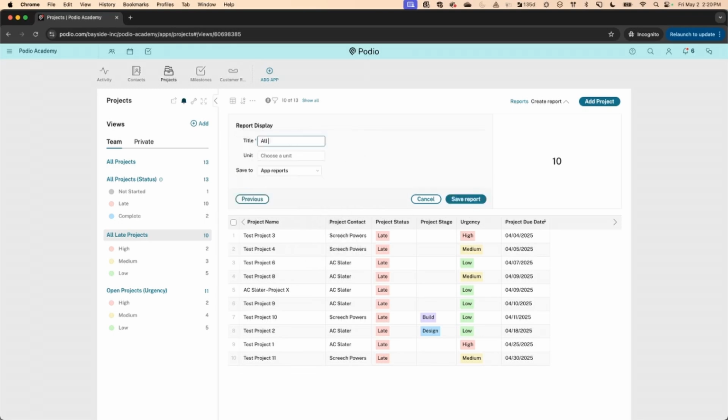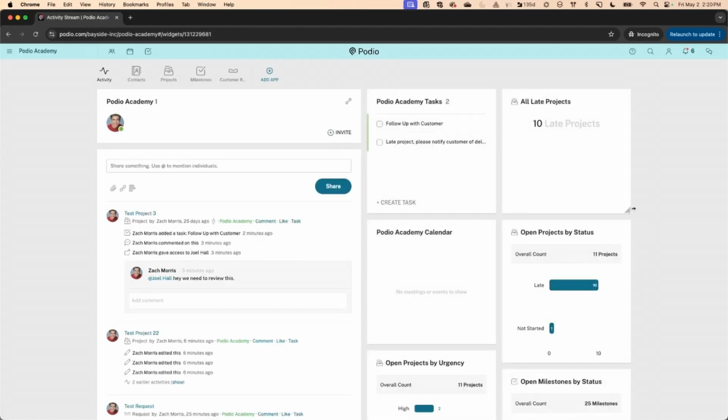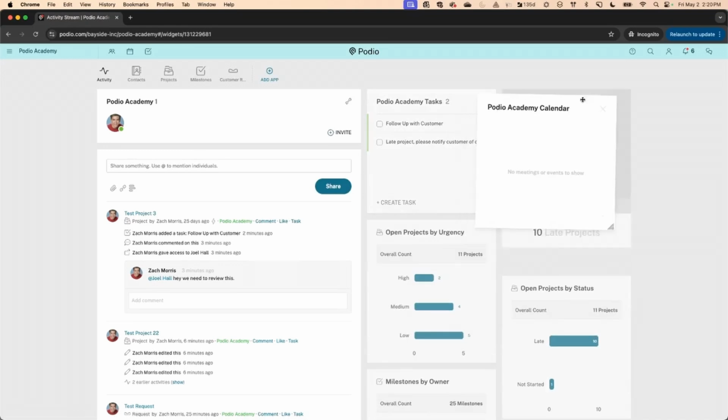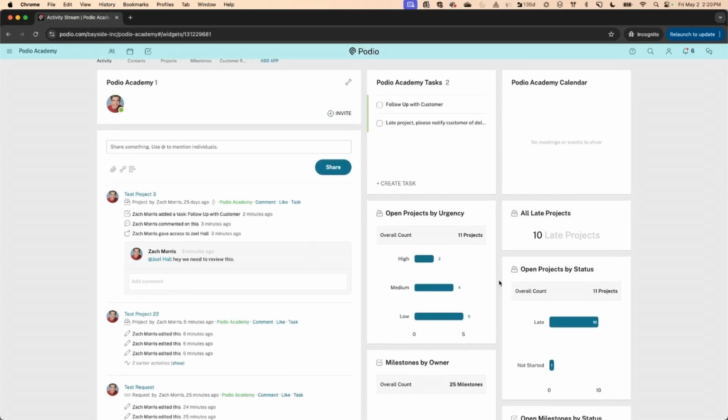And I'm going to say all late projects. And just to make sure it's clear, late projects. And I'm actually going to go put this on our workspace homepage for everybody to see when they come in. And I can move these things around. So again, it's really easy to look at that data after we've created our items, sort and filter all of that data, and then start to report on it as well.